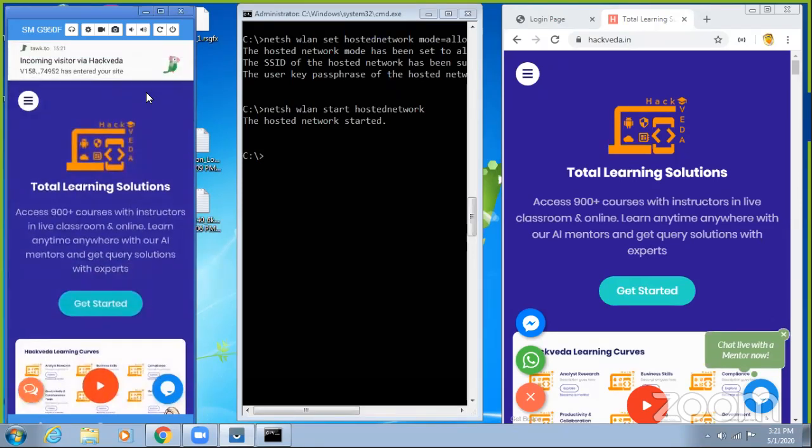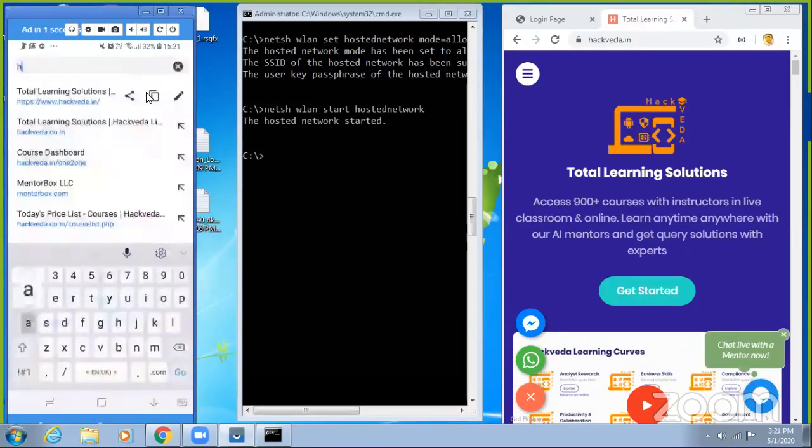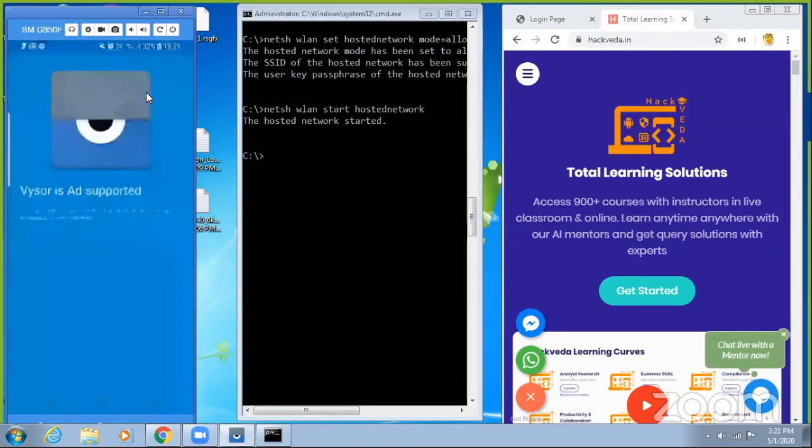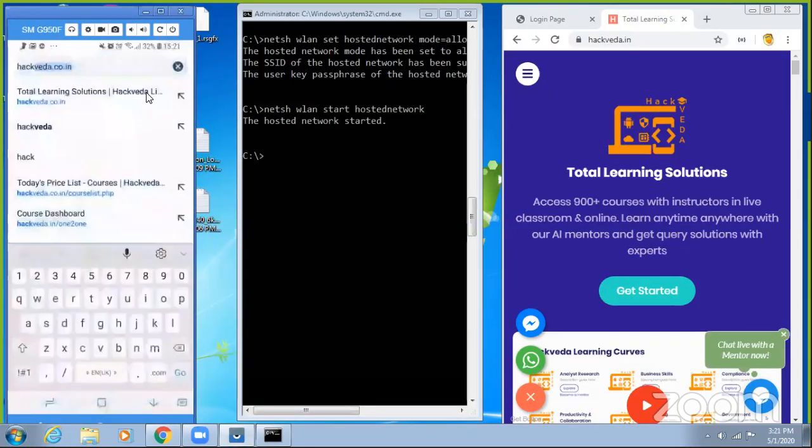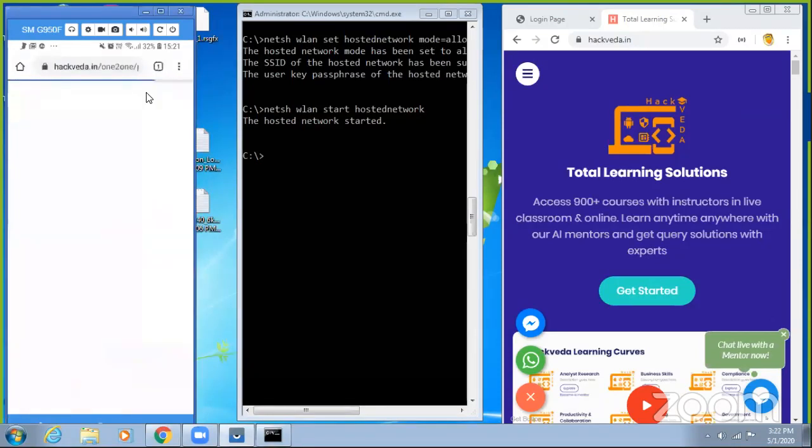Okay, so suppose he has to go to this website, hackveda.in/121. So we are going to make use of this website.